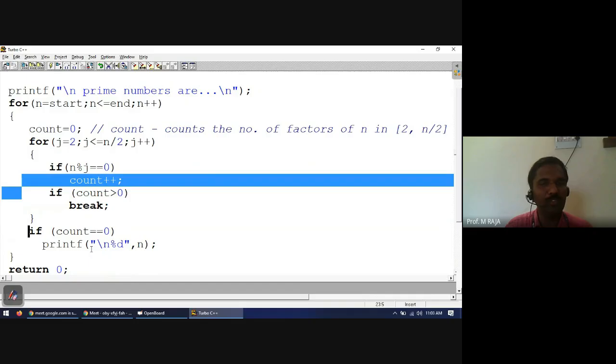When count is equal to 0, then we have tested for all values of j. At that stage, n mod j is not equal to 0. That means we are not finding any factors for the given n in the range from 2 to n by 2. So since count is 0, this means that the given integer is a prime number. If you omit count plus plus, then you will not get the correct solution.